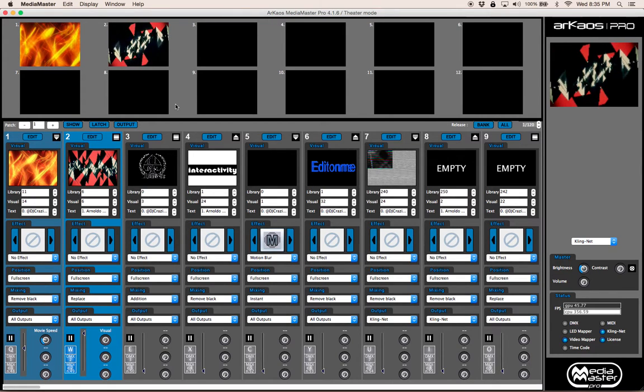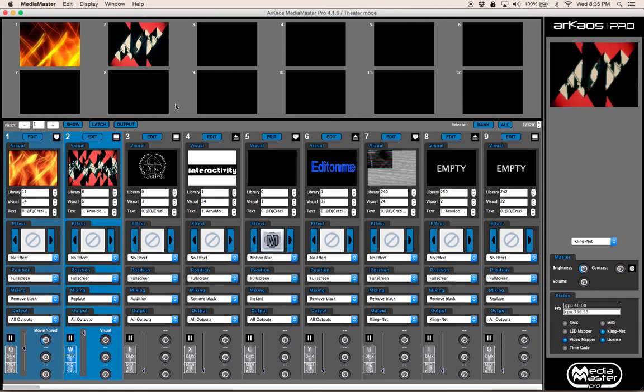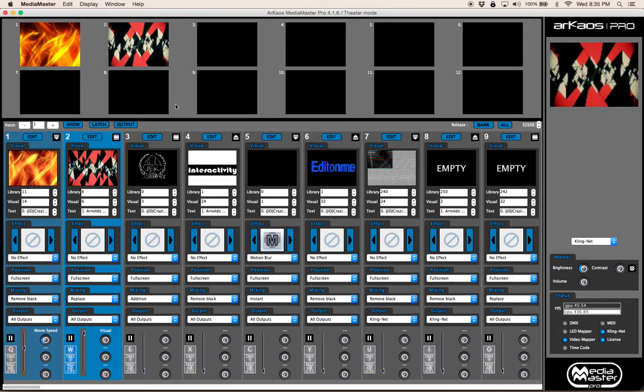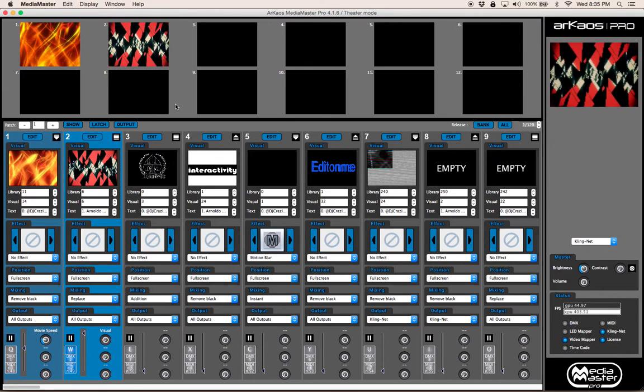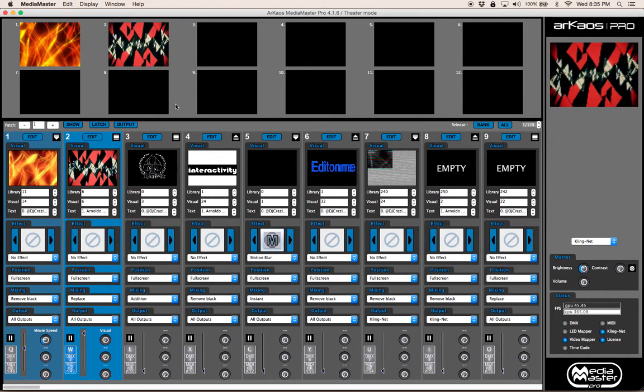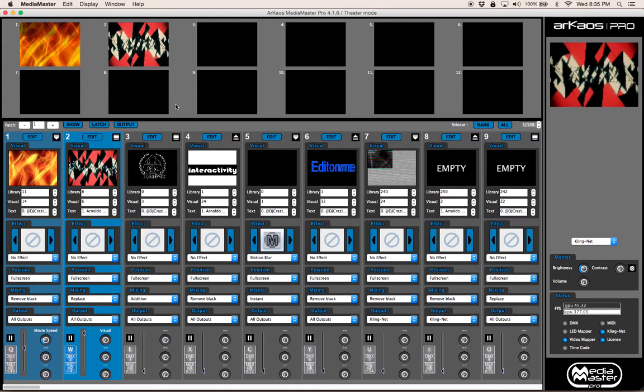Now I'm going to be talking today about the overall layout, the feel of Media Master. As you can see, I'm using Media Master Pro 4.1.6 for the Mac. That's the most current version as of the time of the video. 4.2 is the version available for Windows, but the overall feel of it is going to be the same.